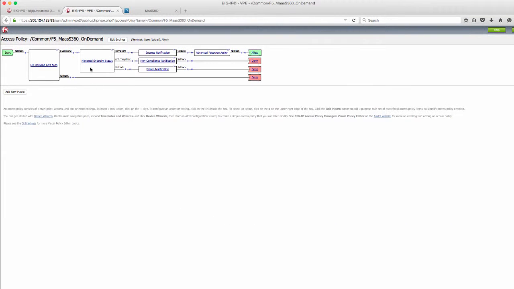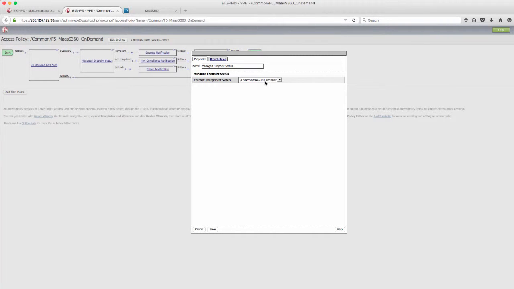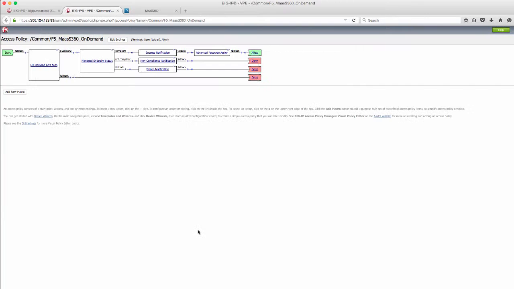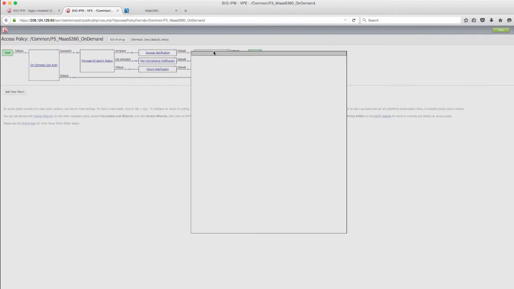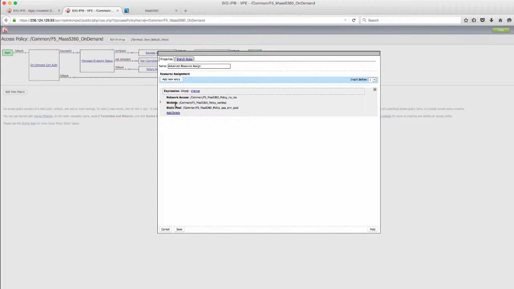When the certificate authentication is successful, it moves on to the Managed Endpoint Status object, which checks for device compliance from MaaS360 MDM. When successful, resources such as network access, webtop, and pools are assigned to let VPN connections through.